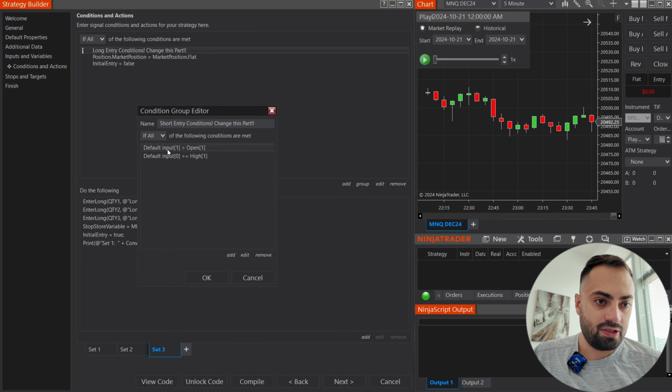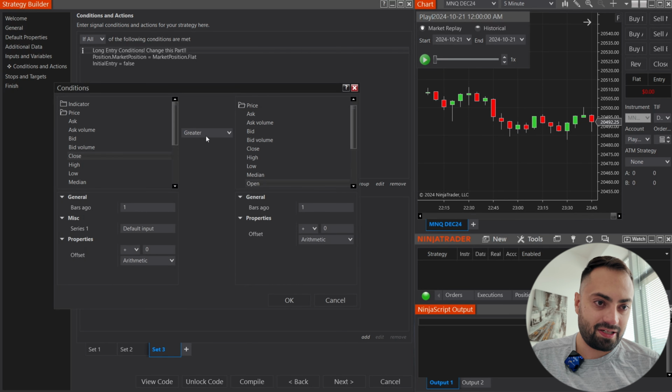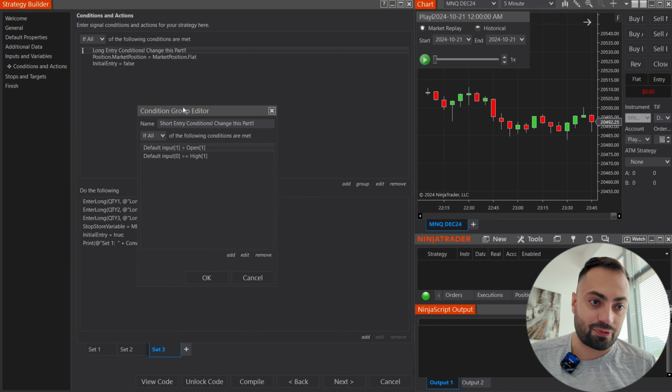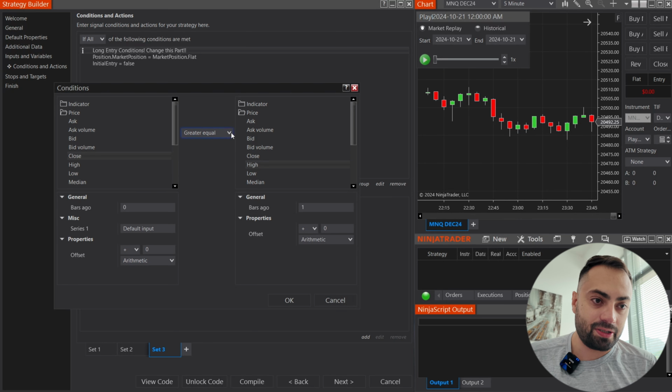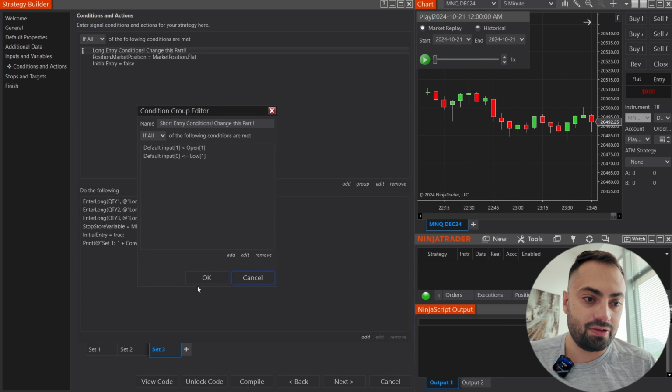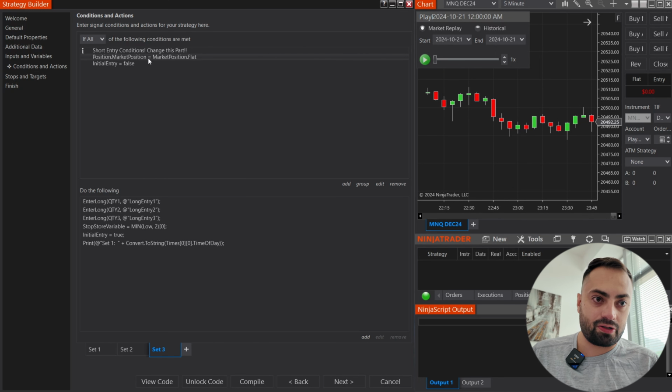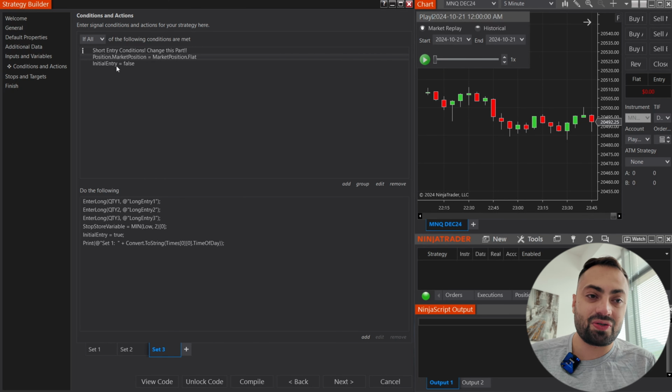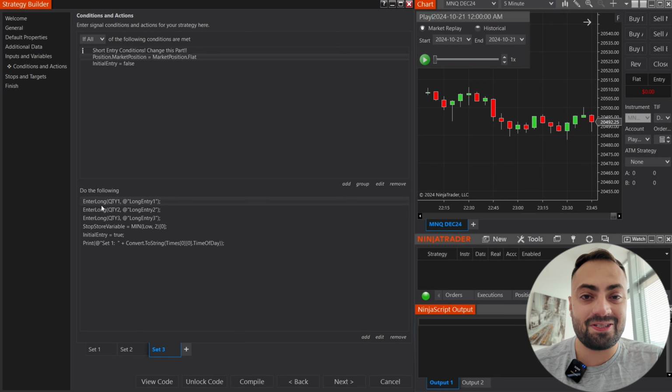So short entry condition. This is going to be, again, we're looking for a red candle. So if the previous bar's close is less than the previous bar's open, it's a red candle. And if the close of the current bar is less or equal to the low of the previous bar, that's going to trigger us into a trade. And yes, we want to make sure our position is flat and our initial entry is false. That's perfectly okay. Now we just need to change our entry orders into a short entry order.